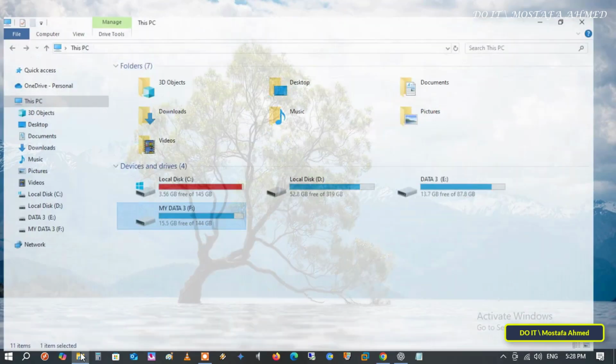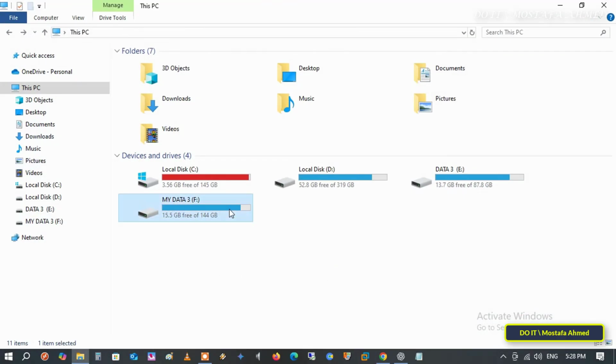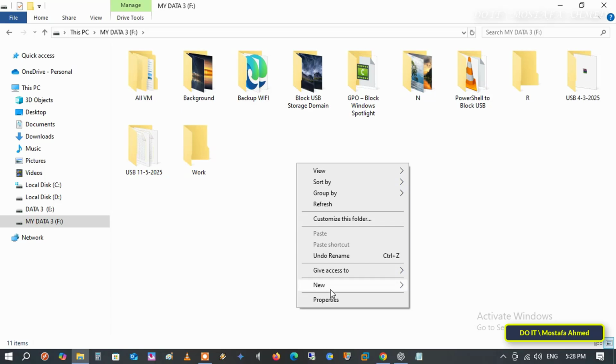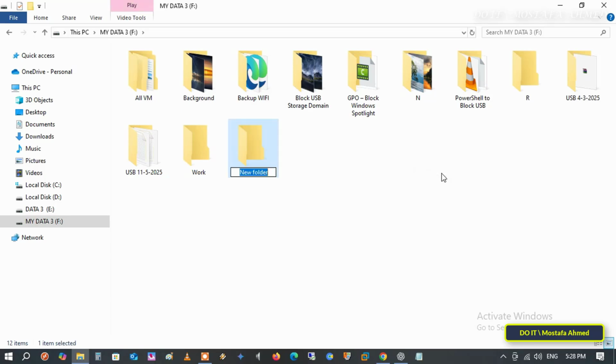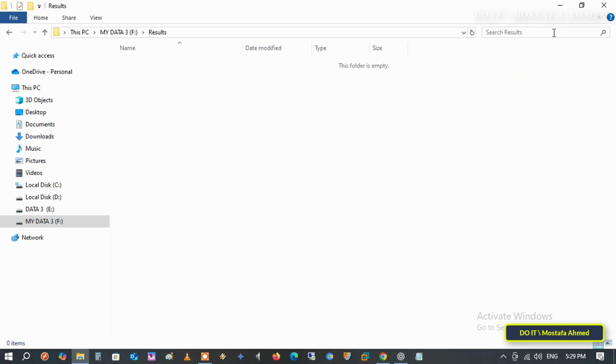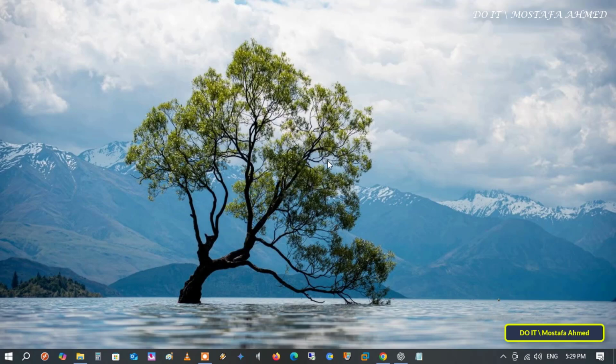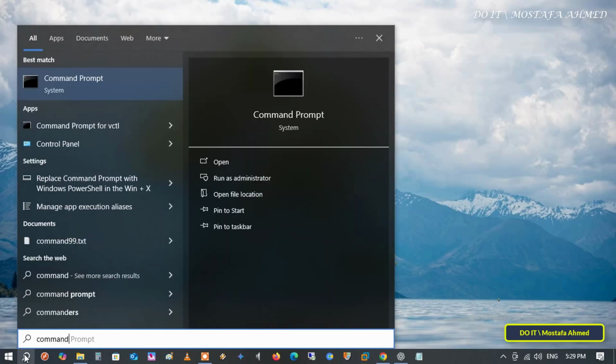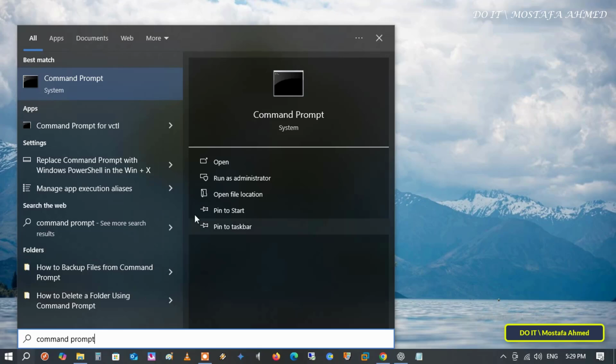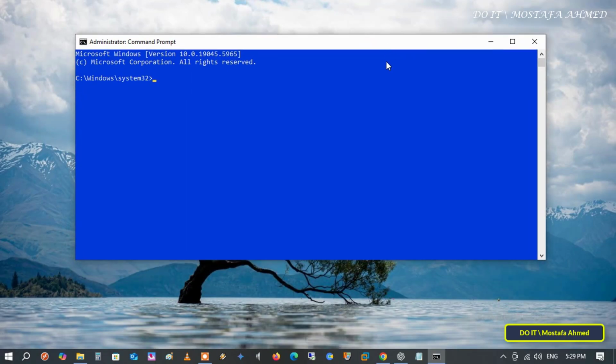Well, let's get started. First, create a folder in the location you want to save the command results. I'll create a folder named Results, for example, and you can save the command results anywhere you want on your computer. Next, open the command prompt window as administrator. Running it with administrator privileges ensures full access to system commands and paths.